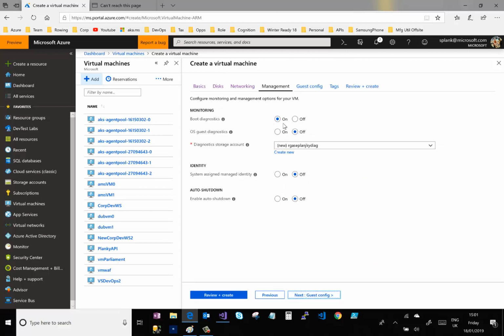So these are all defaults. We'll have the boot diagnostics on, OS guest diagnostics off. Let it create a storage account for us for the diagnostics. We will dispense with managed identity, and we will enable auto shutdown so that at least if I make a mistake and this stays running for a little while, it will switch off at 7 o'clock this evening. Notification before shutdown not needed because I'm the only user of this machine.